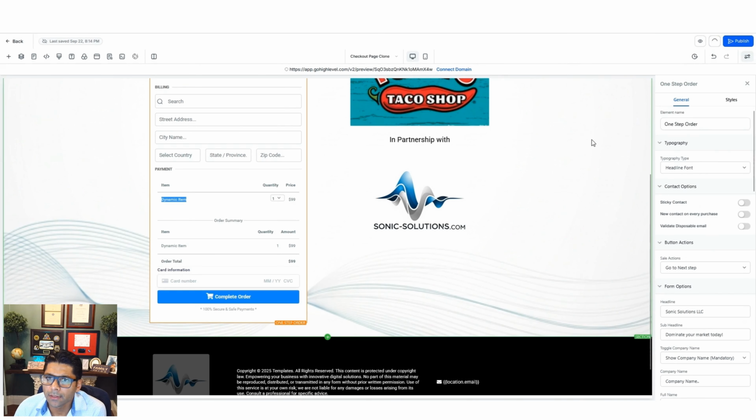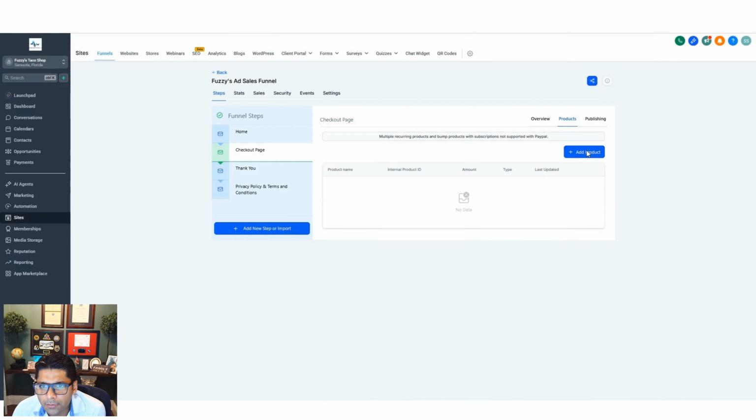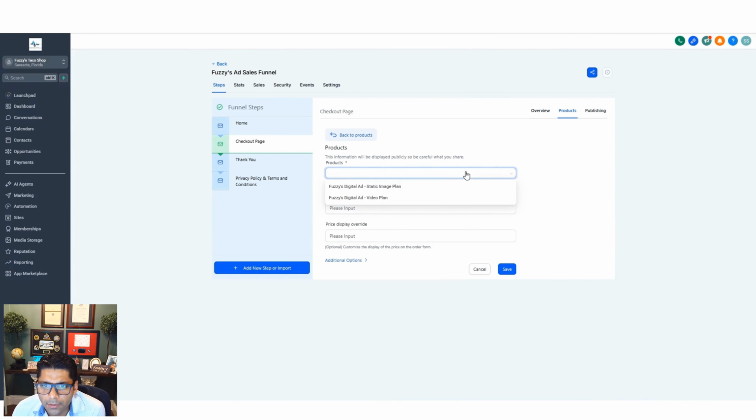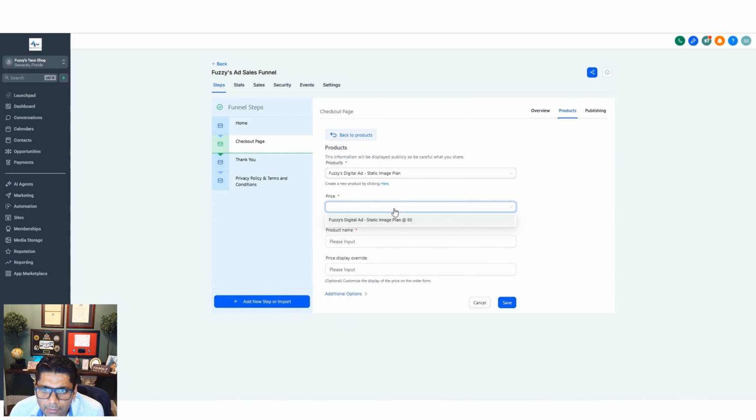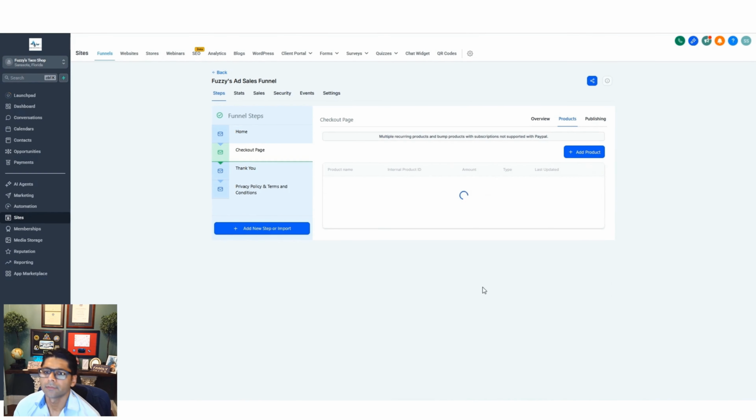Okay, can you hit save on that? Here they are, products. There you go. You just gotta add them again here. Static, price, 50, static image plan, customize the display. Oh, I'll just leave it like that. Let me just quickly check. I'll come back to it. Let's save it back. Interesting.